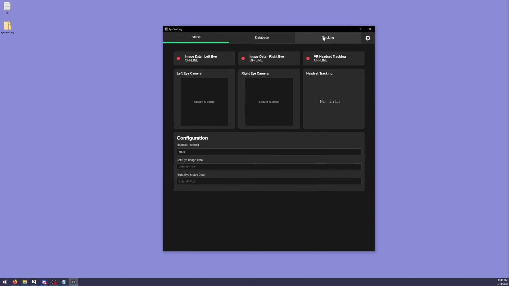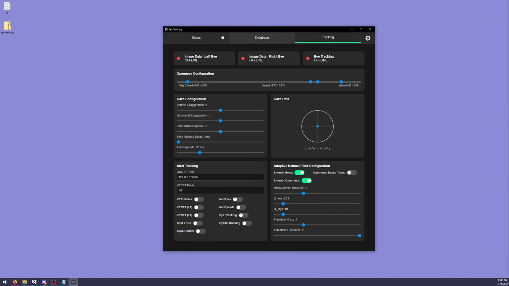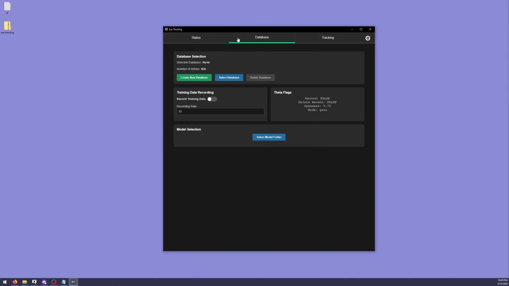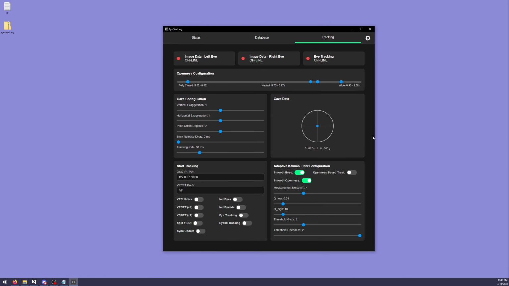Then outside of settings, you've got three tabs: status, database, and tracking. The status tab is for managing your camera connections. The database tab is for handling data collection, basically for the data that you'll need to train the machine learning model off of. It's for collecting that data, selecting the database you want to save it to, and also selecting the model that you want to use when you're actually doing tracking. And then the last tab, the tracking tab, is for managing and tracking in VR. It gives you various control options. I'll go into that later.